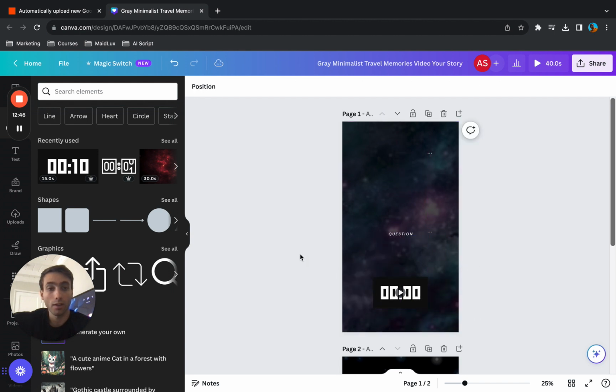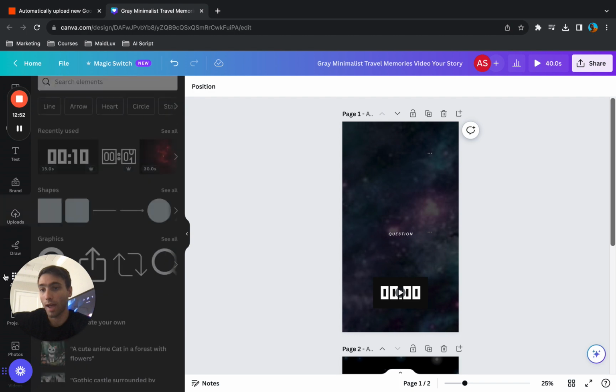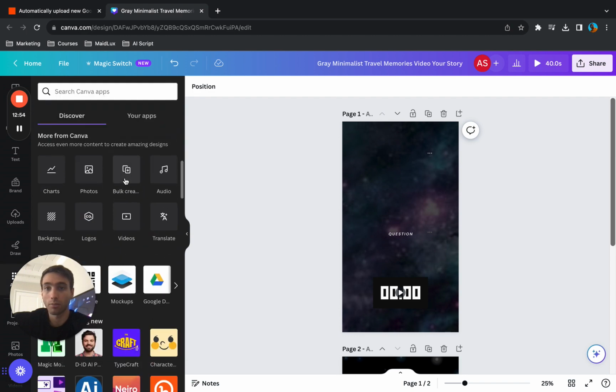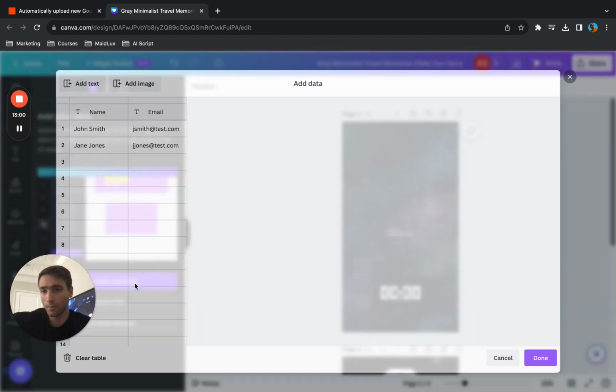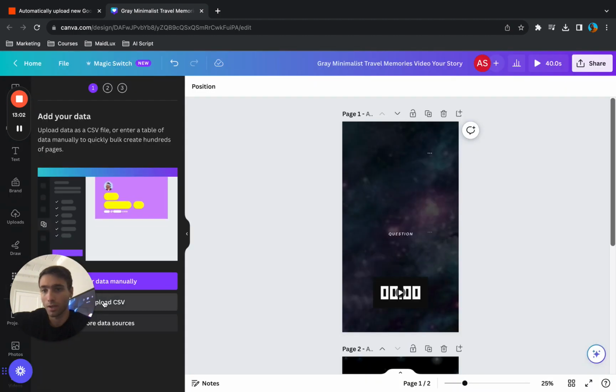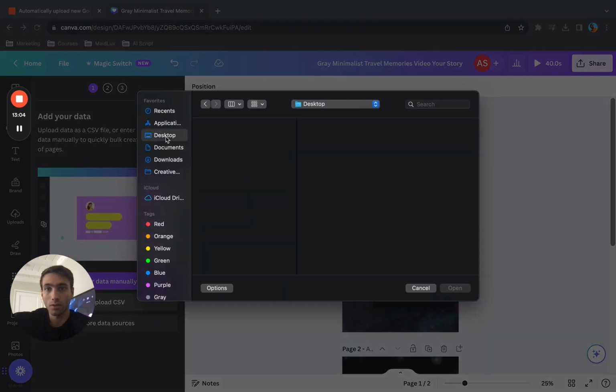Place that there, and you can do this all on your phone. I did this all on my phone last night. So now we're going to go to apps. I'm going to scroll down to bulk create. We'll click upload data manually. Or actually, no. Upload CSV, that's what it is.